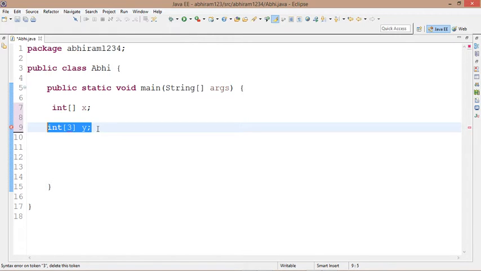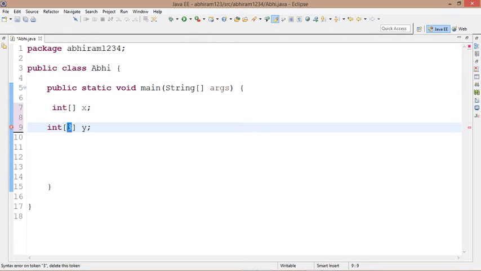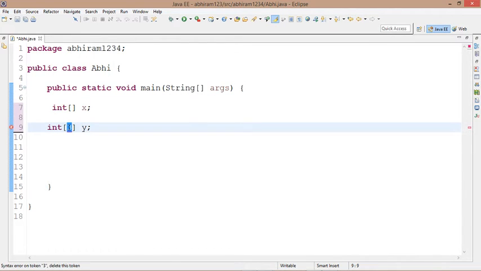Why? Because I have specified size at the time of declaration. That's why it is invalid declaration, because at the time of declaration we can't specify the size of an array, so it is invalid. So I am going to remove size 3. Now you can see, now there is no red cross mark here. It means there is no compile time error and it is valid.